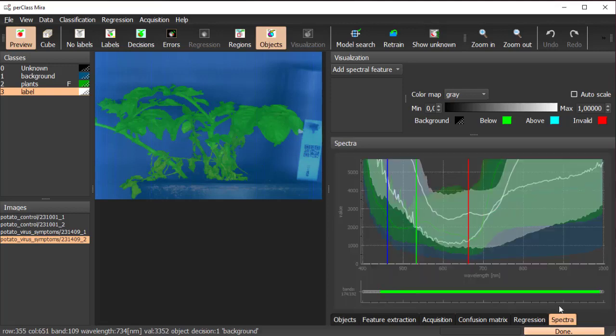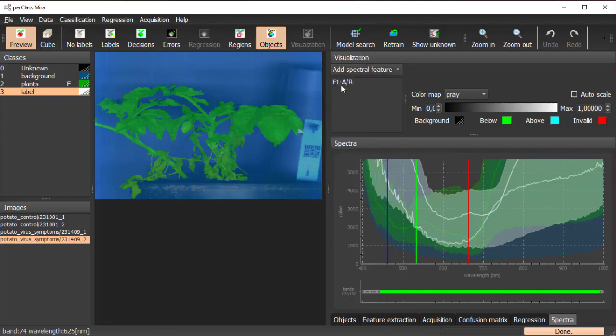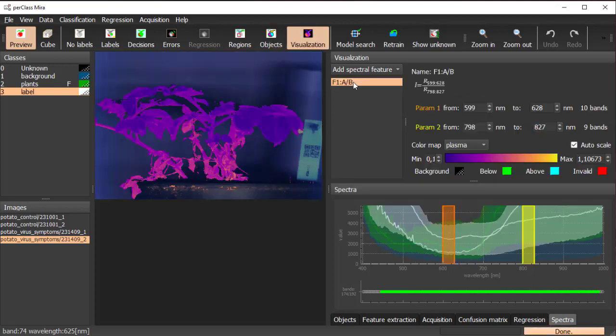In the Visualization panel, we select the equation for defining a spectral feature. Here, we compute a ratio of two ranges of bands. We can define the size of each range and change the color map for the visualization output.